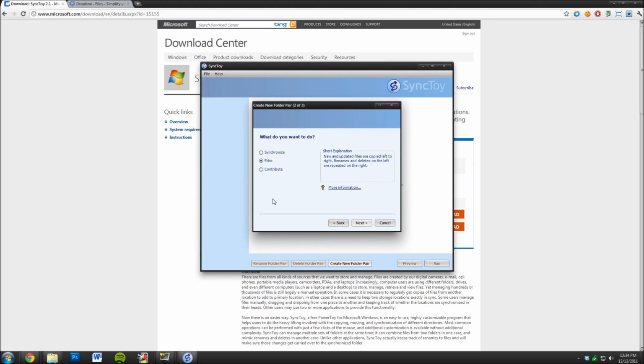File additions and deletions are only copied left to right. So right is a mirror image of left, but if you delete things on the right, that will not affect the folder on the left. Finally, contribute. If you add files to the folder on the left, you will add files to the folder on the right automatically, but if you delete files on the left, they will not be deleted on the right.